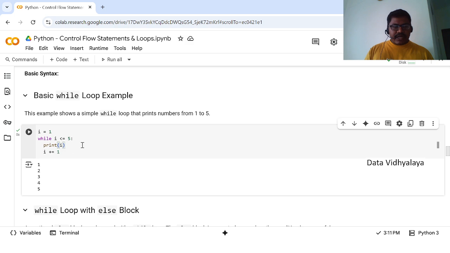assigned with the value 4. Again 4 less than or equal to 5, then it will print 4, then I value becomes 5. 5 less than or equal to 5, so the condition is met. Again it will print 5. Now after I is equal to I plus 1, what is I? 5. 5 plus 1 what? 6. 6 less than or equal to 5, obviously it will break. That's how, till the condition is met, it keeps on looping.